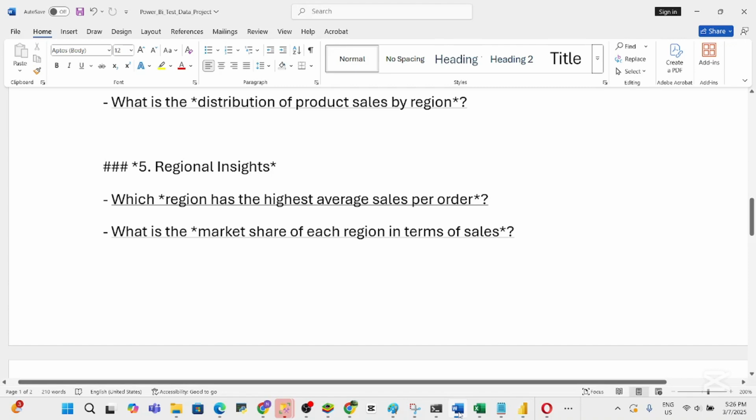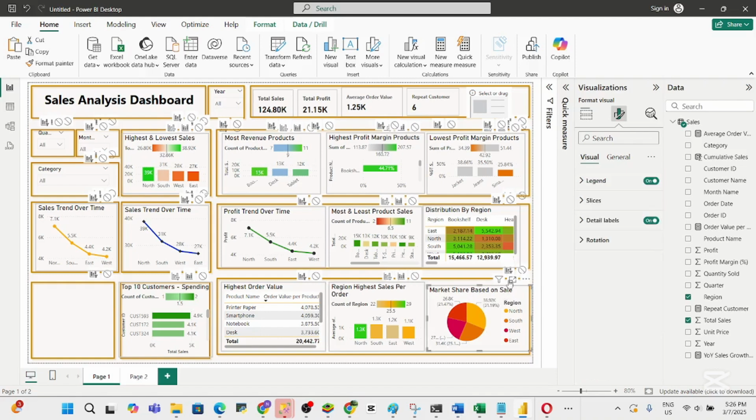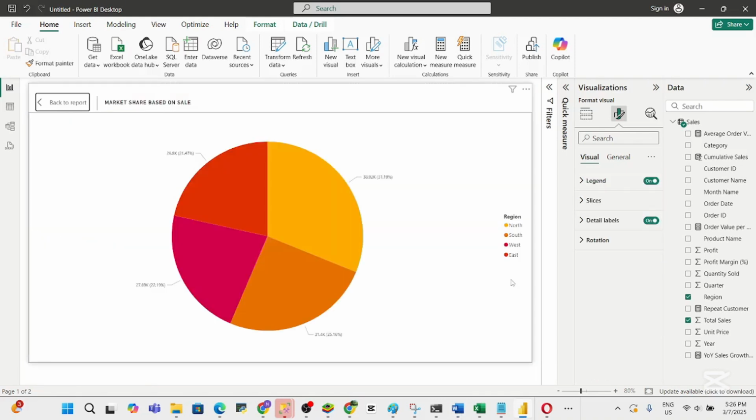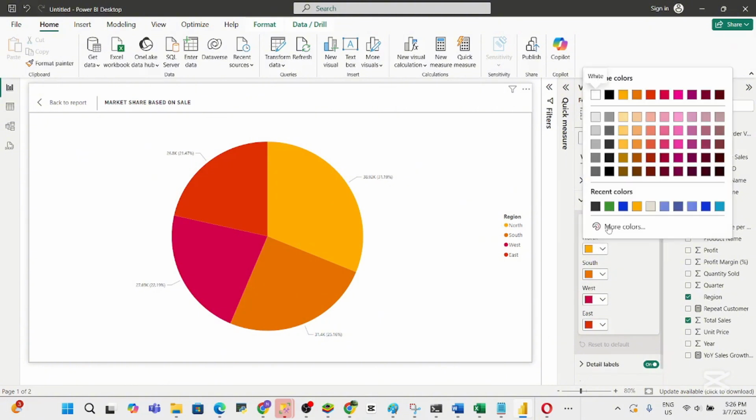Good. Now, what is the market share of each region in terms of sales? I think this is okay. Let's see our colors in terms of sales here. Market share in terms of sales. So this one has the highest. Now let us maintain our color consistency. Let's see if it's possible to change. Yeah, so this one has the highest market share.